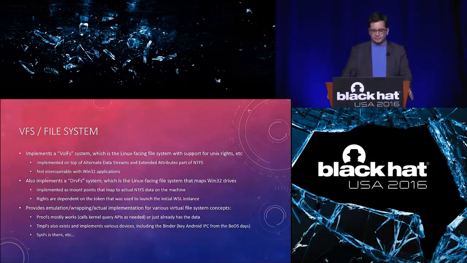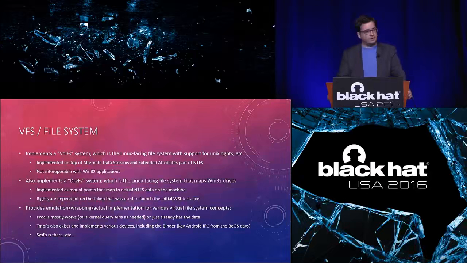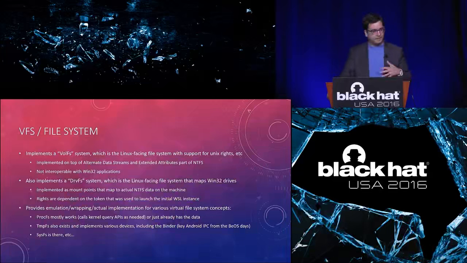The other interface that it has, of course, is the file system, or VFS. There are two main file system groups that they implement. One of them is called volfs, and this is basically your Linux-facing partition. This is where you have support for Unix rights. You can chmod, chown, and this uses a lot of the NTFS alternate data stream support and extended attribute support to basically emulate or wrap some of the Linux file system specific things on top of NTFS.